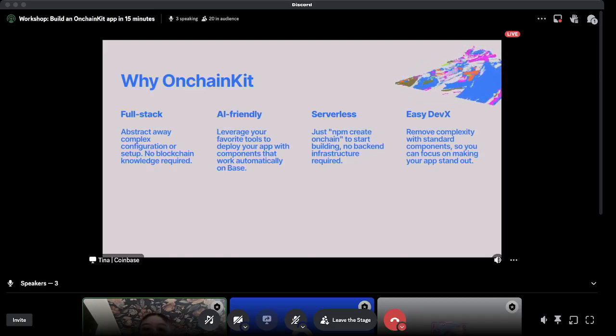So we have the entire full stack, from APIs all the way to contracts, and also React hooks, and then also the abstracted components. We bundle them all together to provide this full stack experience.